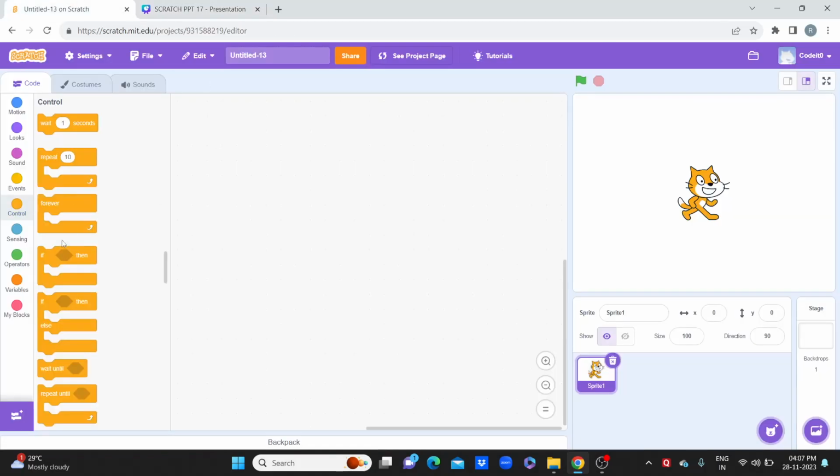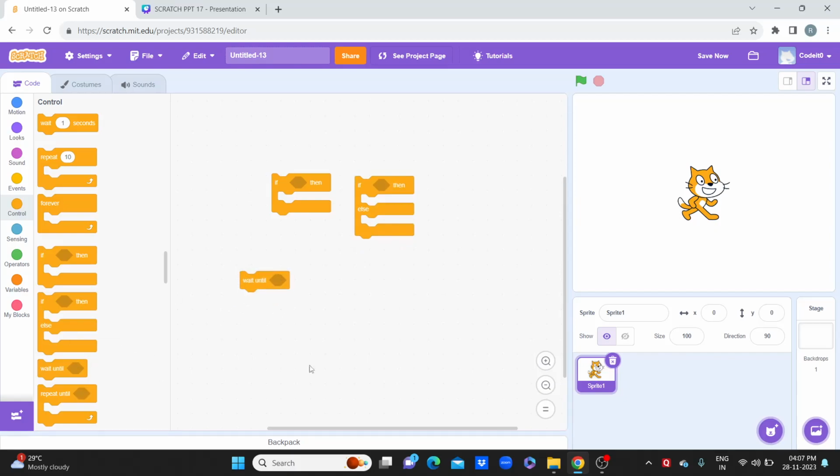I'll go to Scratch. These two are your conditional programming blocks. We have this also, we have repeat until also. First we'll start with the basic if condition. In this block you give conditions. So if it is daytime, then go play outside. This is how if works.